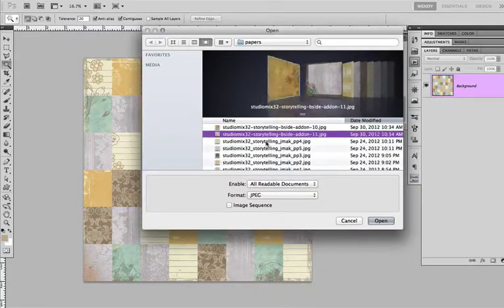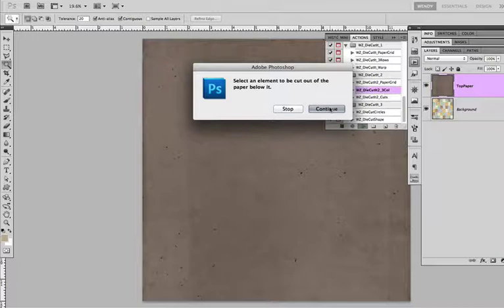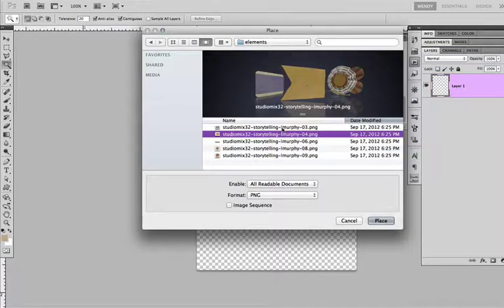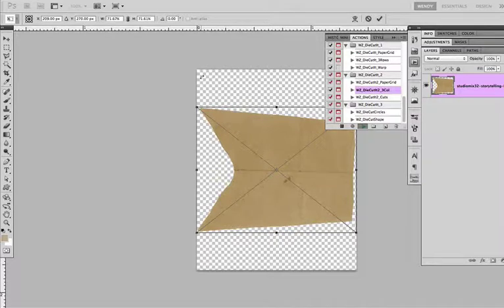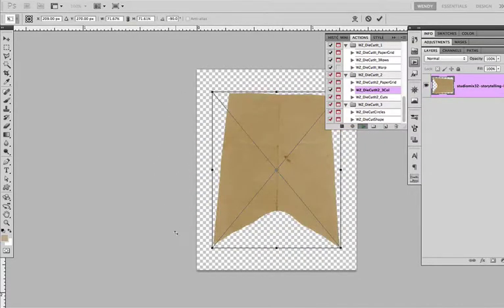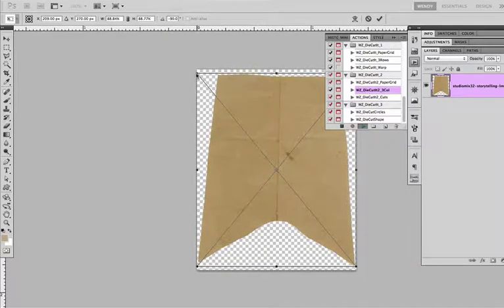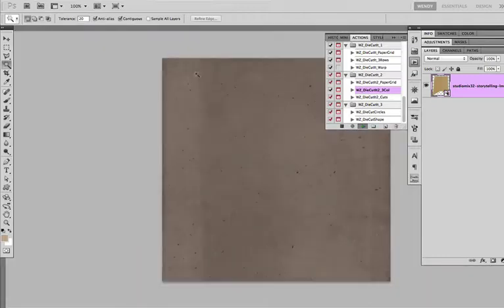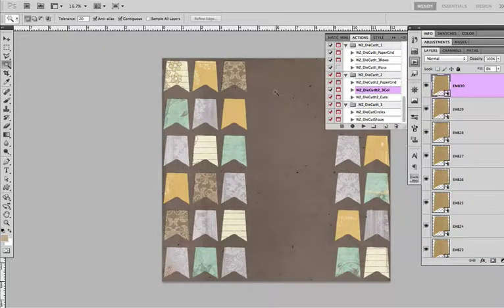We need to select our top background paper. And now we're going to choose an element. I'm going to choose this little tag here. Even though it's horizontal, I can go ahead and rotate that so that it's vertical and will better fill this space. And again, we want to get as close to the edge as we can without going over, and press enter. All right, there we go.